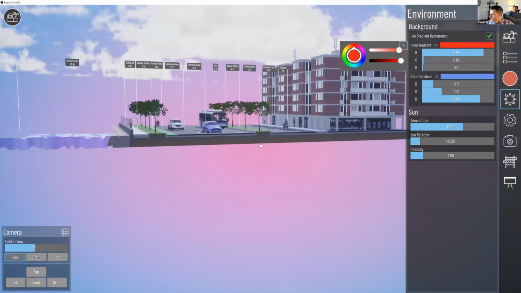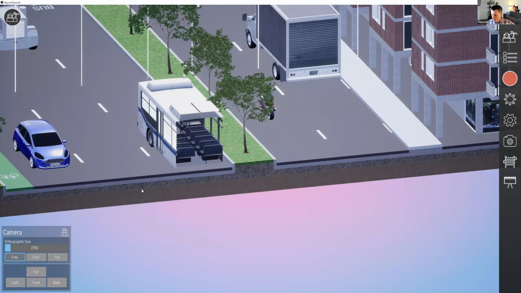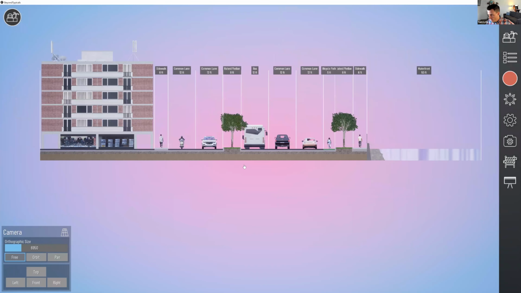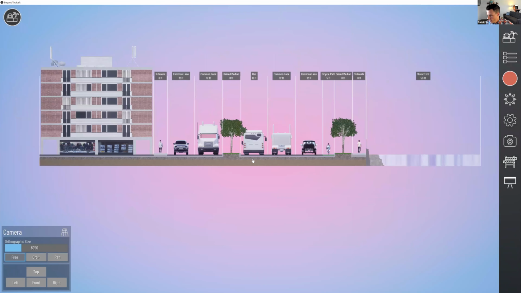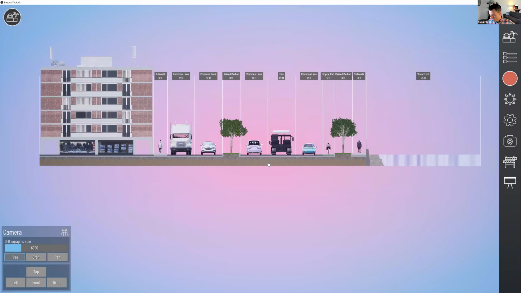And then you can edit the camera, so we can toggle between 2D view if we want. And you can edit in 2D as well. Let's say we wanted to move this bus lane over to here. We can do that in 2D or 3D view.